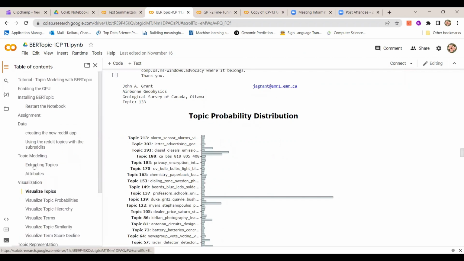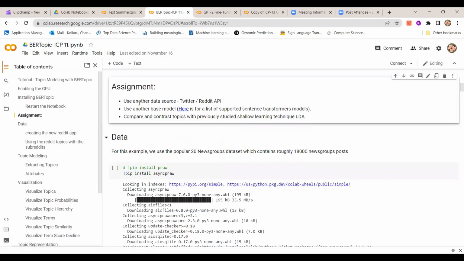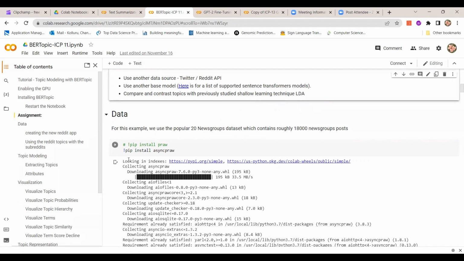Here we have achieved all the objectives. We have used a different source, and we have used different models for both sentence transformations and topic modeling. When we compared this with the previous LDA technique, we achieved good results. Here our topics are clearer and more understandable, and the sentences as well. Keywords are better preserved. We can find the sentences more accurately when compared to the LDA technique. This is all about our ICP-11.